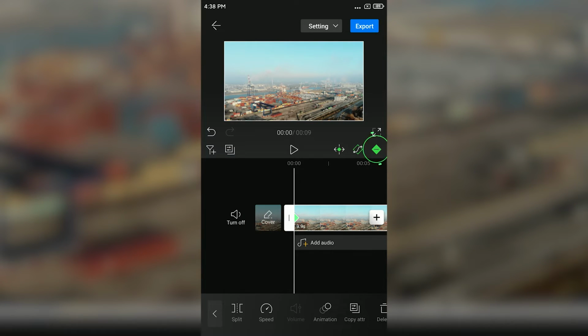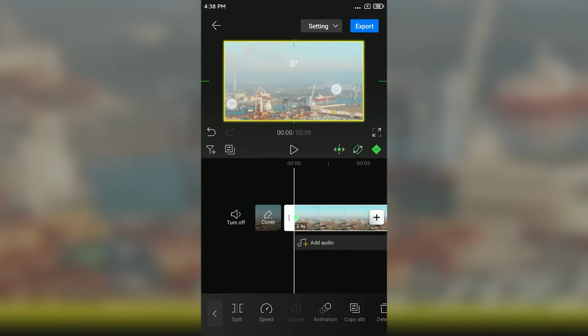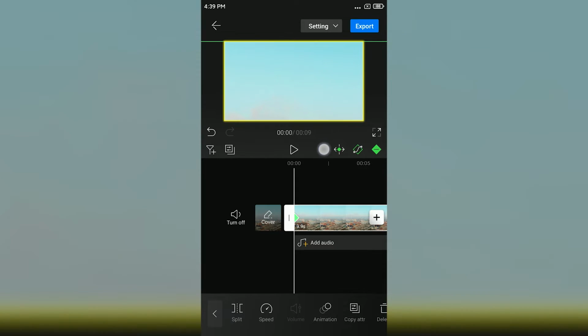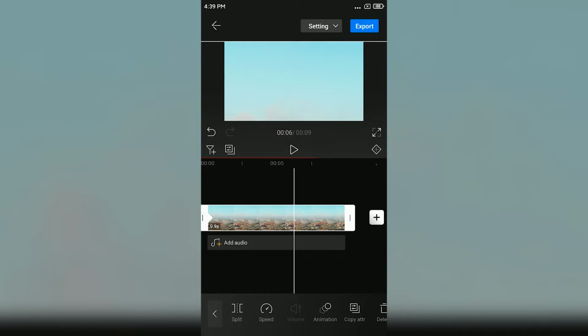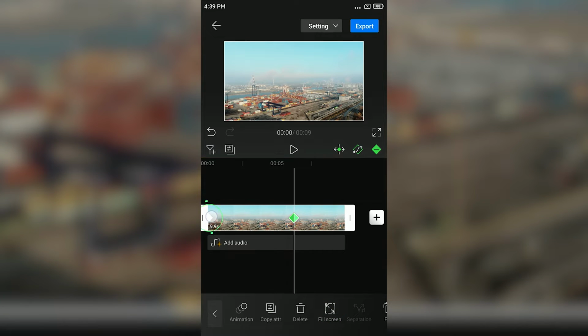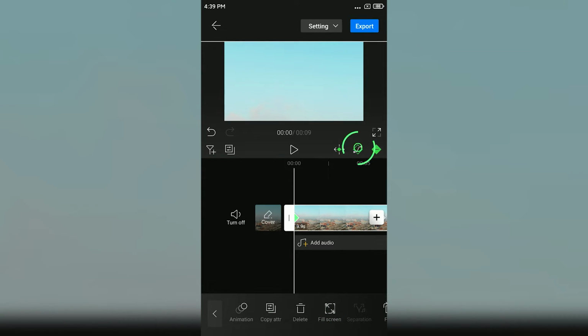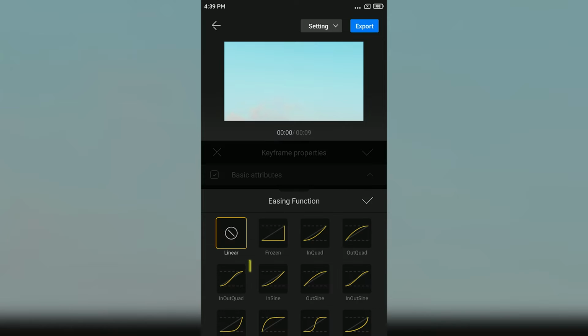Now, place a keyframe at the first frame. Then pinch with our fingers on the screen to zoom in and drag it downward to reveal the sky. Move the playhead to the second half of the video, add a keyframe, and make the video fit to screen. Select the previous keyframe and change the motion curve to in-out quad.